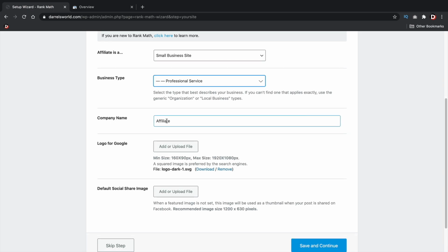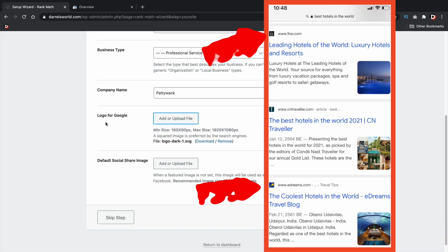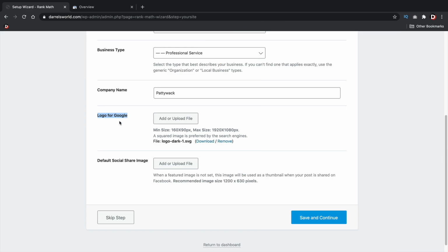What is the name of your company? Well, I'll just put Paddywhack. That's the name, Paddywhack. So next we have logo for Google. Now the logo for Google will display your logo on mobile devices. So it's actually pretty important that you add one to your website.